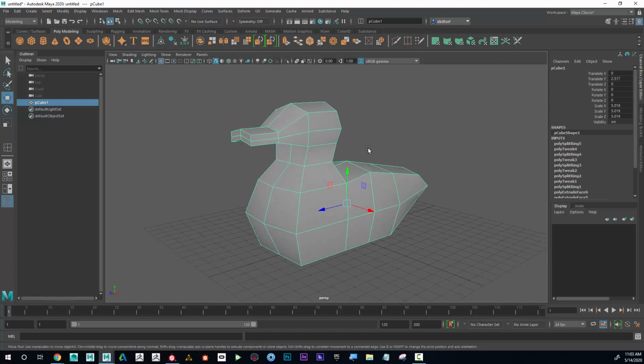Okay, so excellent job using the extrude and the insert edge loop. In the next lesson, we're going to continue from this character and build off these concepts.